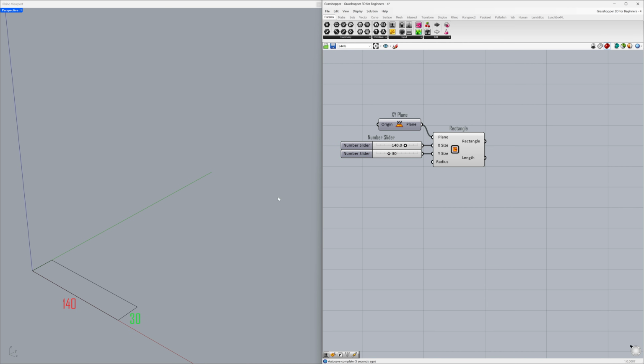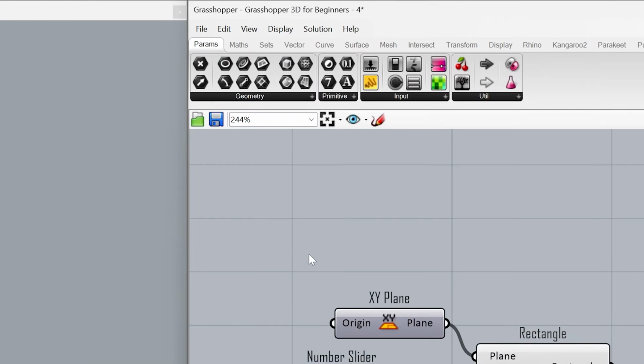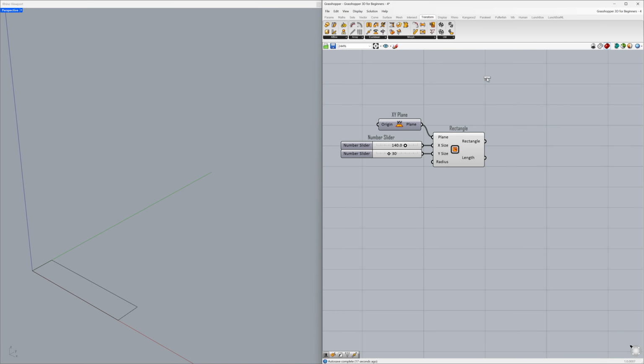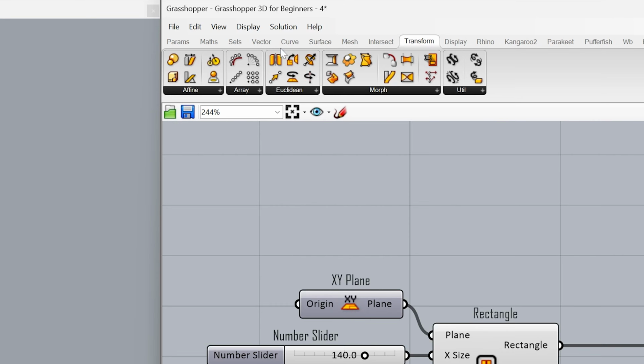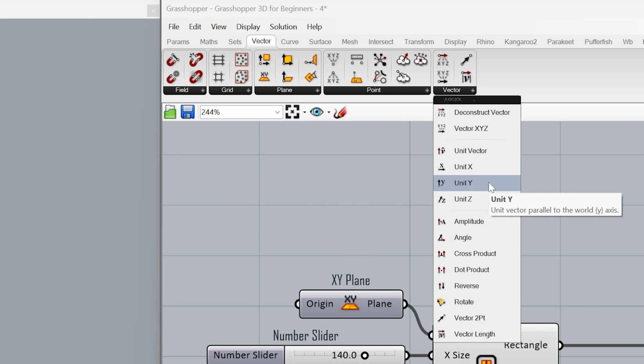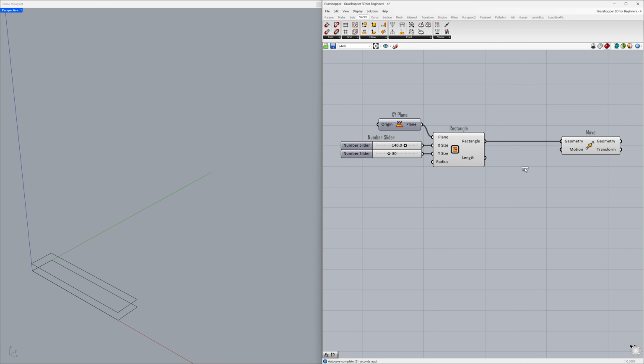Now, let's learn how to move this rectangle along the y-axis. Transform. Move. Connect the rectangle to the geometry. We will use the y-vector to determine the direction of movement. Vector. Vector. Unit Y. Connect to the motion. Connect to the factor.